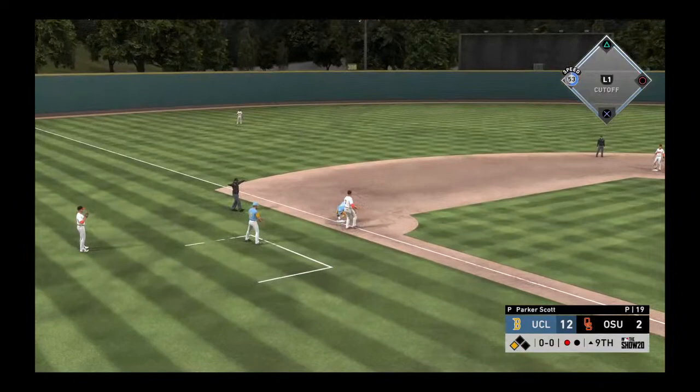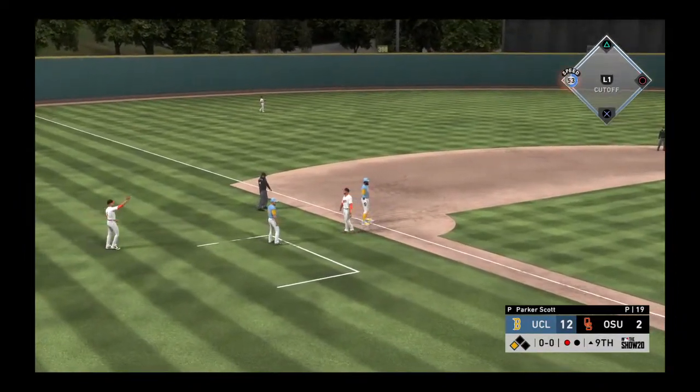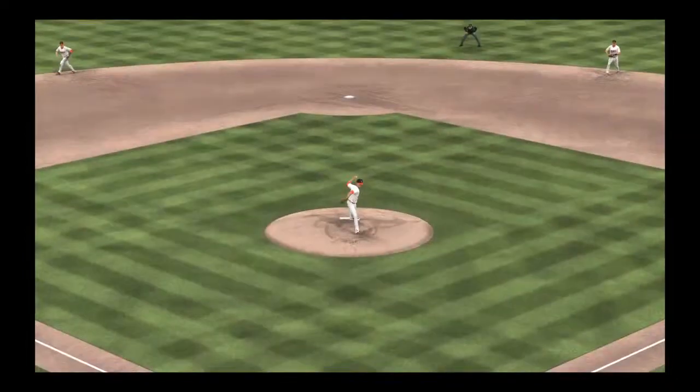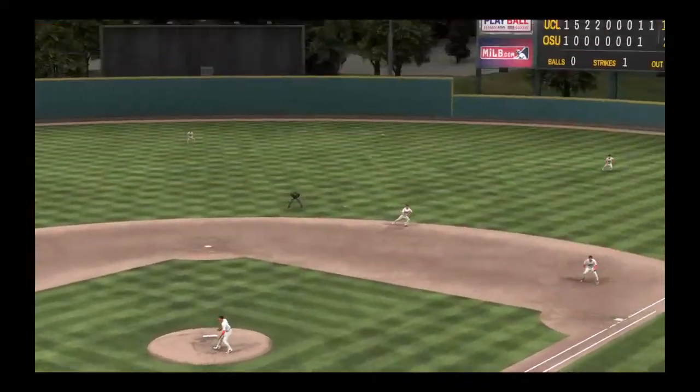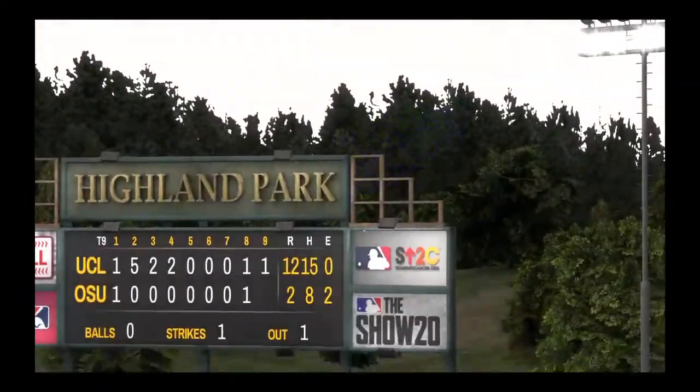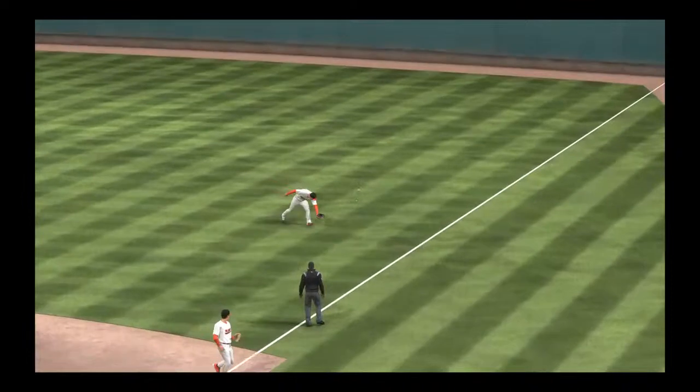And he'll get in there safely. Approached the foul line and it went right by him. It wasn't a routine play, but he'll tell you he should have had it.